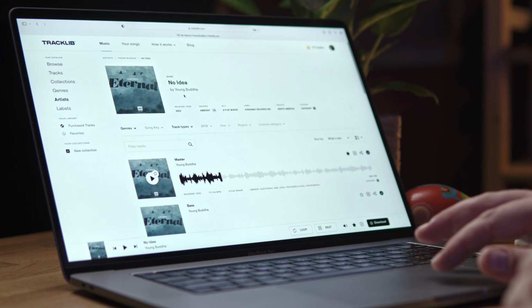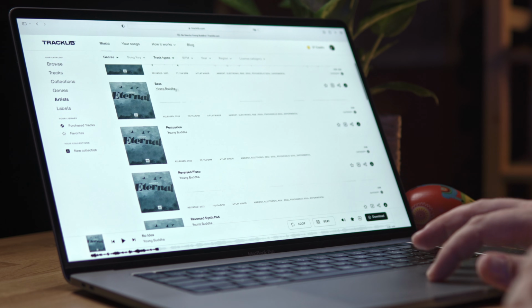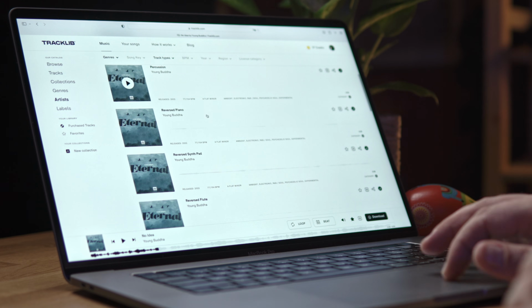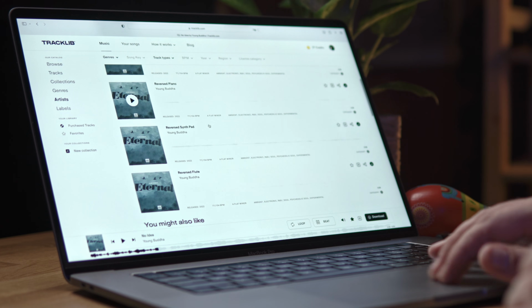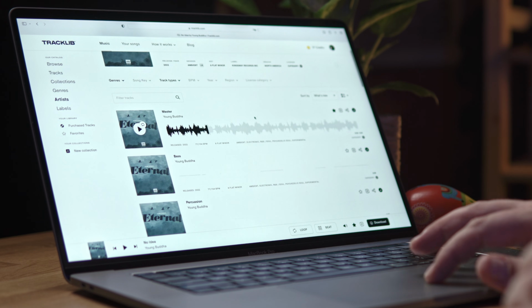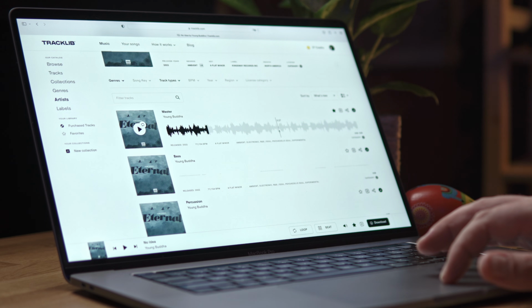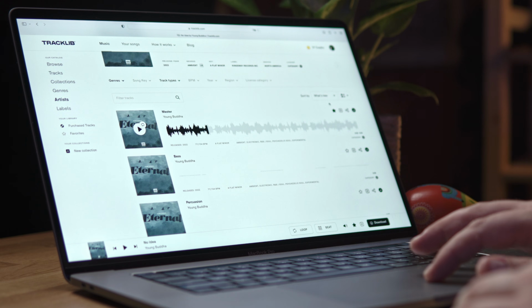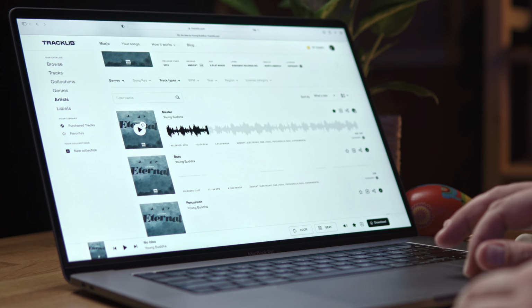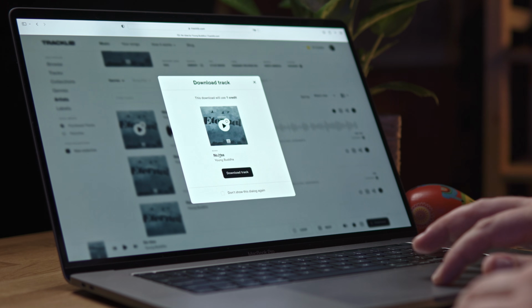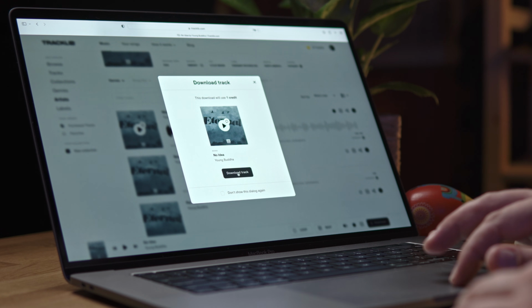This track also has multi-tracks, as I mentioned before, like bass and percussion and reversed piano separately. But I'm going to download an entire track because it's kind of instrumental and I can already hear how I'm gonna be using it. So I'm gonna go here and click download. So track, no idea, Young Buddha, download the track. So now this track is downloading, and whenever it's done, I'm gonna upload it into the tracker and we're gonna start making music.